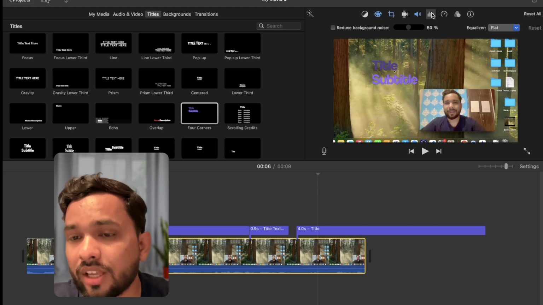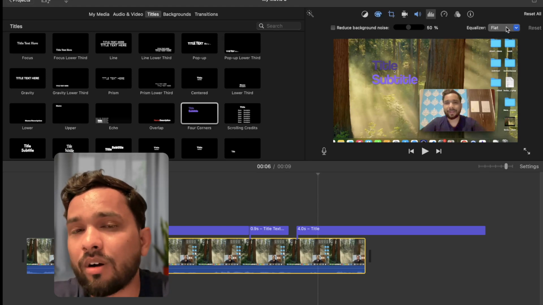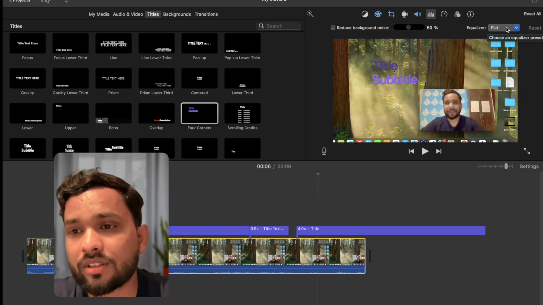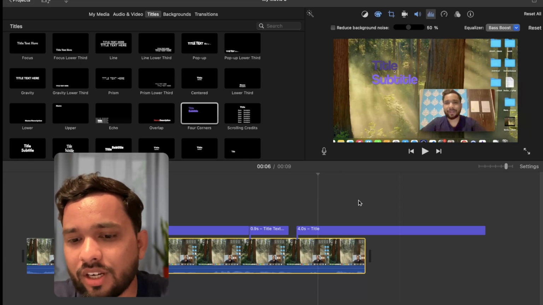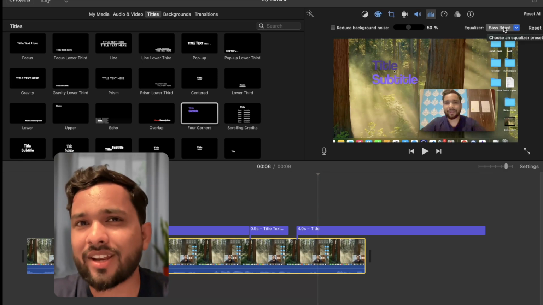Now I'm going to tell you one more thing. You can see here's an option, this one. This option can increase and enhance your voice. Click on flat, and you can see bass boost, click on it. Now your voice is enhanced using this option. This is a really fantastic option.